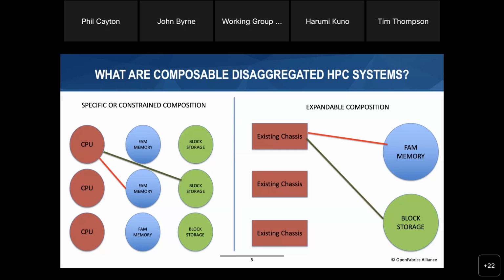Constrained compositions are designed to give constraints, and then those are listed in the DMTF Redfish tree. We want a block storage of this size, for instance, this size but not bigger than this size, or this memory needs to be at this location or whatever. So those are what those two are.